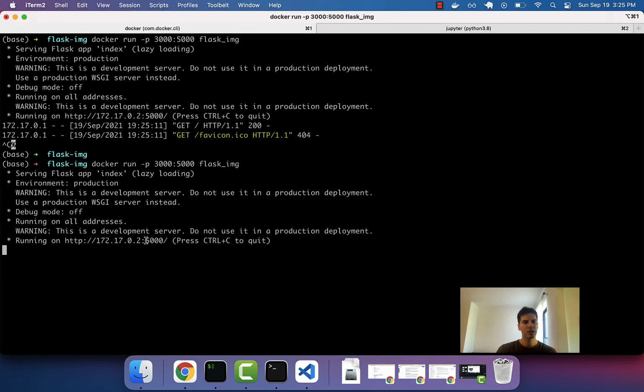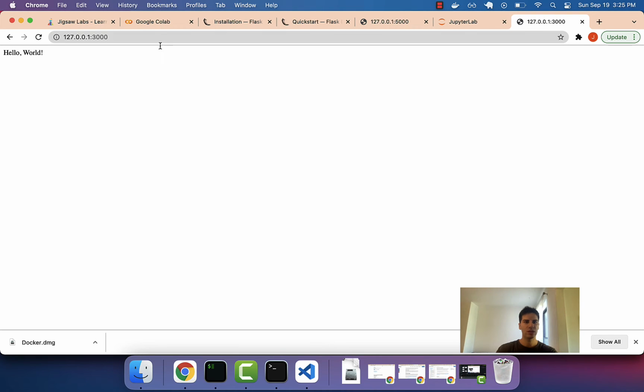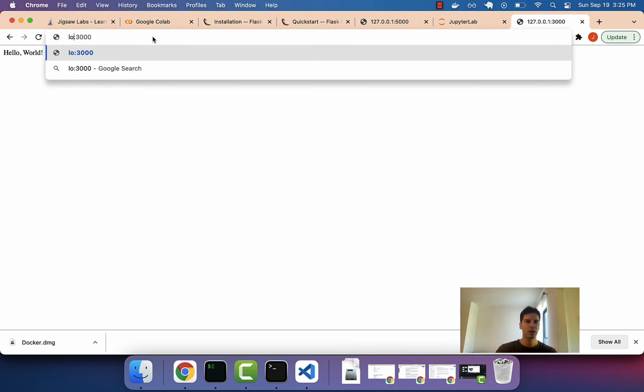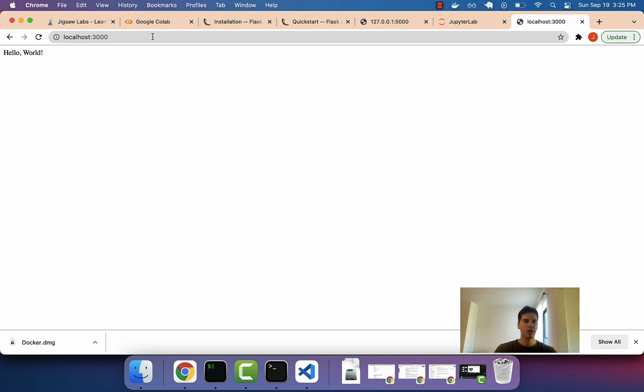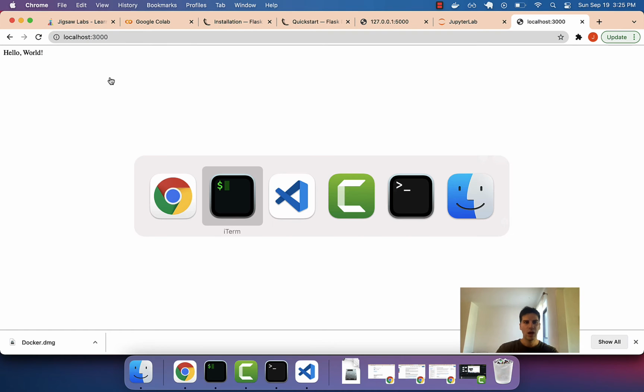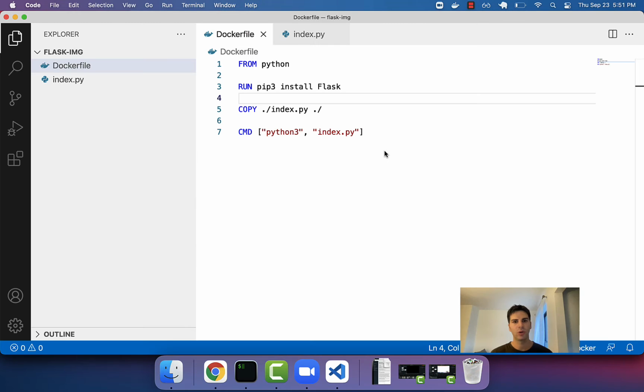I don't know why it says port 0.2, but it should be localhost 3000. And you can see this time that works. I could also go to localhost 3000, and that also works. So that's pretty great. Okay, so if we look at our Docker file, things look pretty good. And we just saw that we were able to get our website running, so that's great.